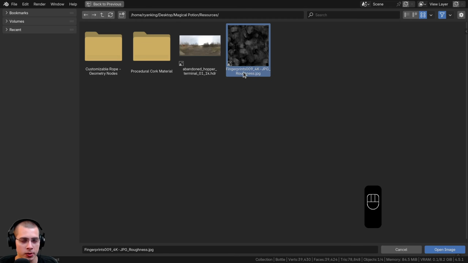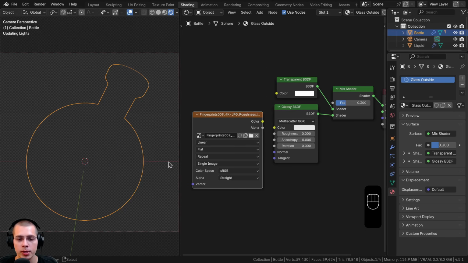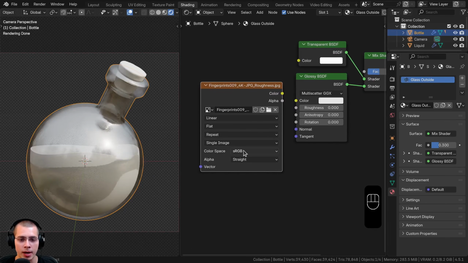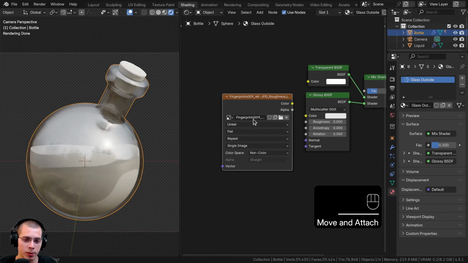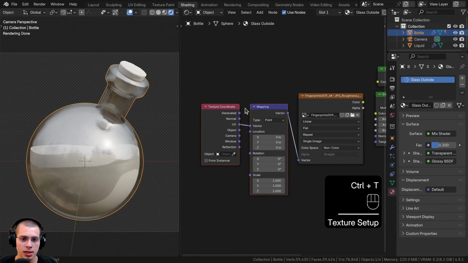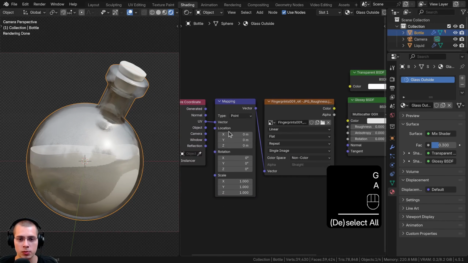And so once you download it, you'll extract the zip file and then you're just going to grab the roughness map. So we'll open the roughness map. Now because this is a roughness map, we want the color space here to be set to non-color. And then with the fingerprint selected, I'm going to hit Control-T, and that's going to add the texture coordinate and mapping nodes, and we'll be using that later.